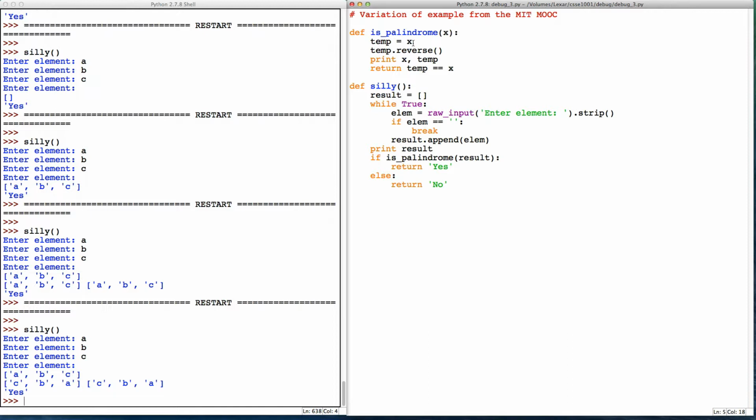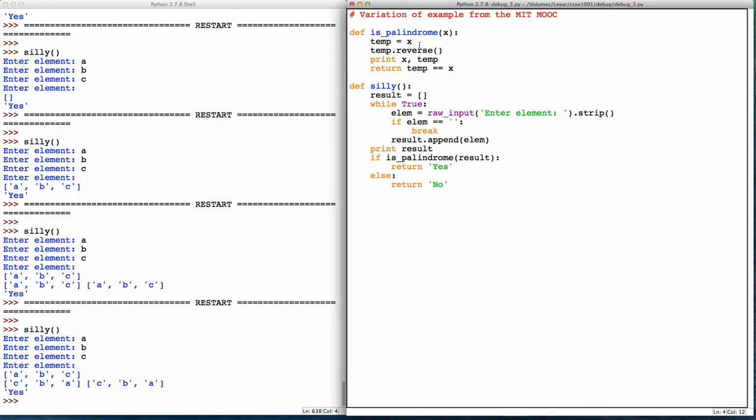Now there's two ways to take a copy. One way is just to take a slice, which slices the entire list, and the other way to do it is to take, I'll just put in as a comment, list of x. We'll also do the same kind of conversion. This will take a copy of x, and this will take a copy of x. So let's see what happens now when we do that.